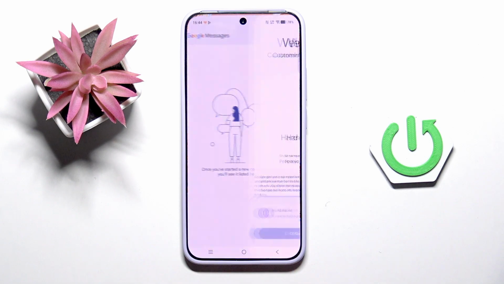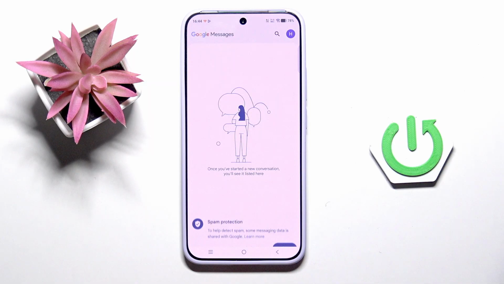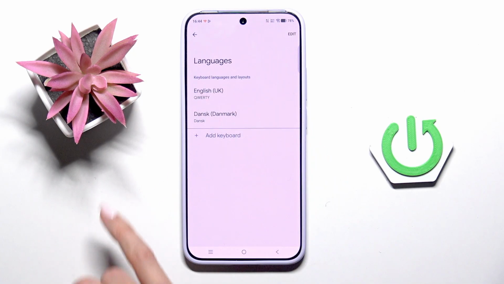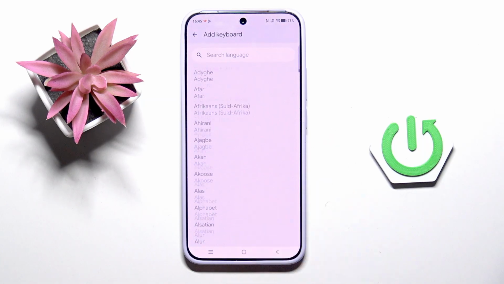So at first let's open a new message or any other area where you've got access to your keypad. So this is the panel that we want to open. Now mark settings, go to languages, tap on the plus icon, choose the language that you want to apply.